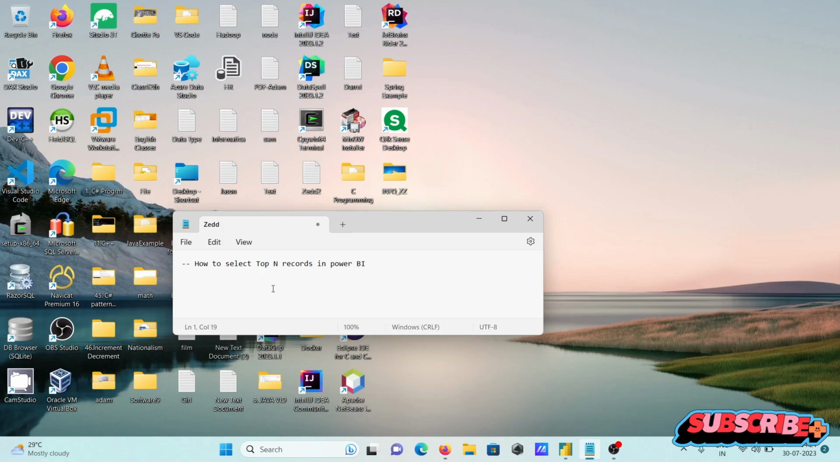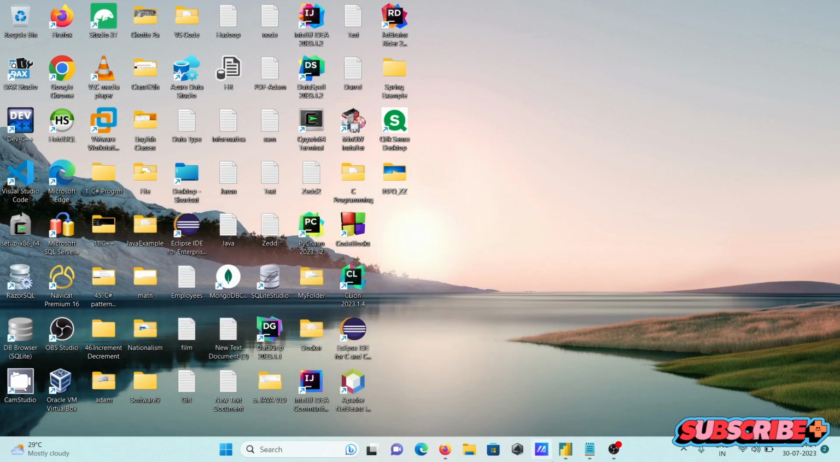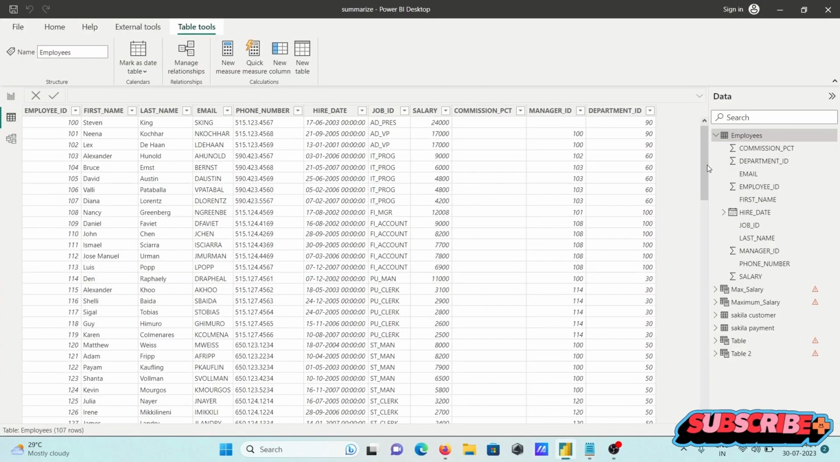In this lecture, I'm going to discuss how to select top n records in Power BI. So first, let's see Power BI, and here I'm using the employees table. The next is this table that's selected. Now let's click on new table.